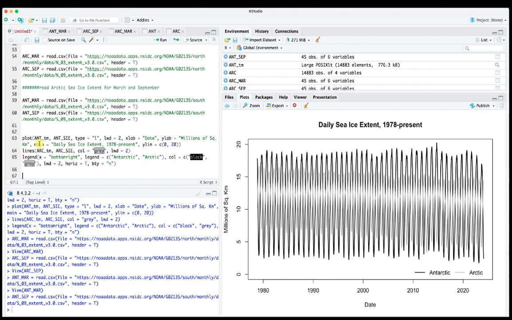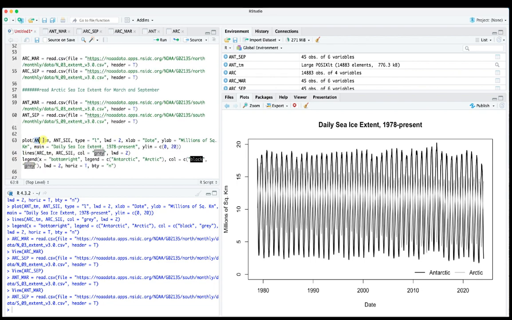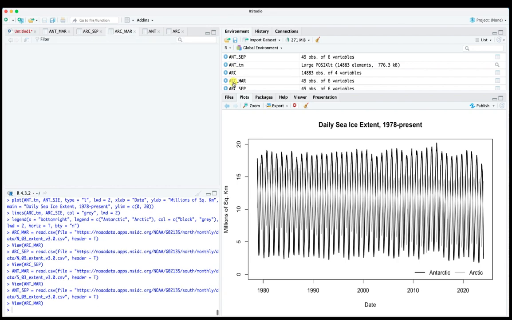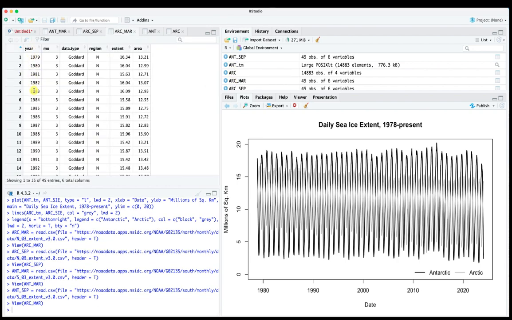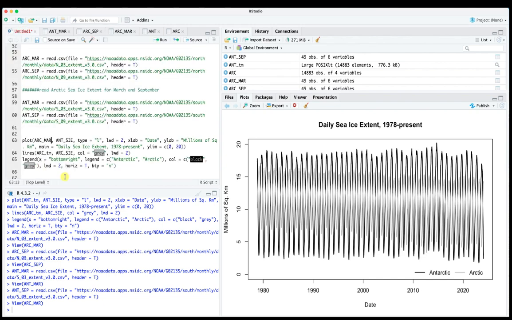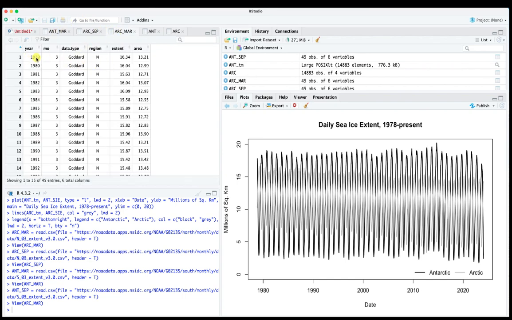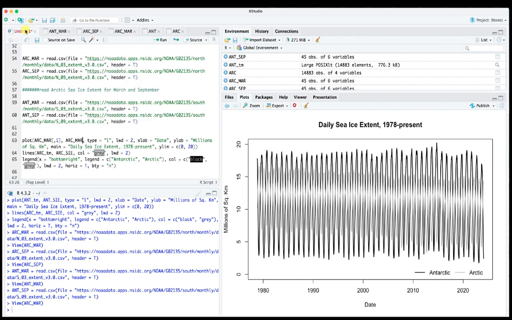In this case, I want to plot ArcMar, and ArcMar, the first column is the year, so that's helpful to me. First column, and I can do ArcMar. What column is going to be helpful now? 1, 2, 3, 4, 5. The extent. 5th one. So let's go back here.